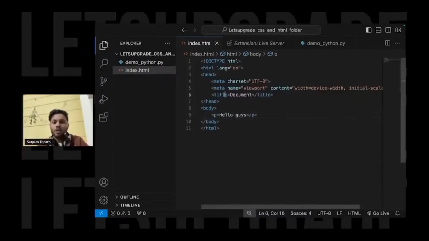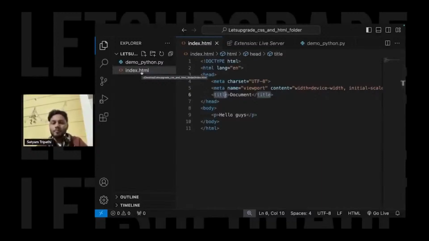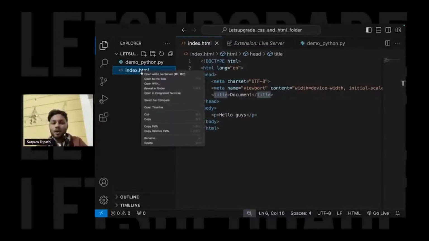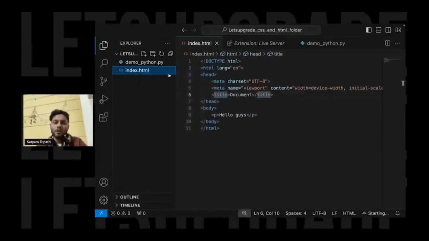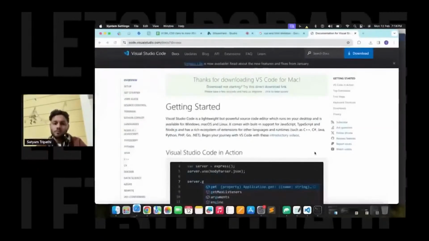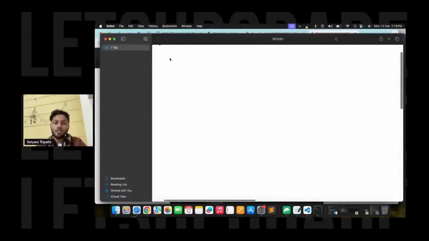All right. Now what I have to do is just come over here. Just double click on it and you will be able to see open with live server. If I click over here, you will be able to see this thing that we have written. So you will be able to see it on your site, on your web.